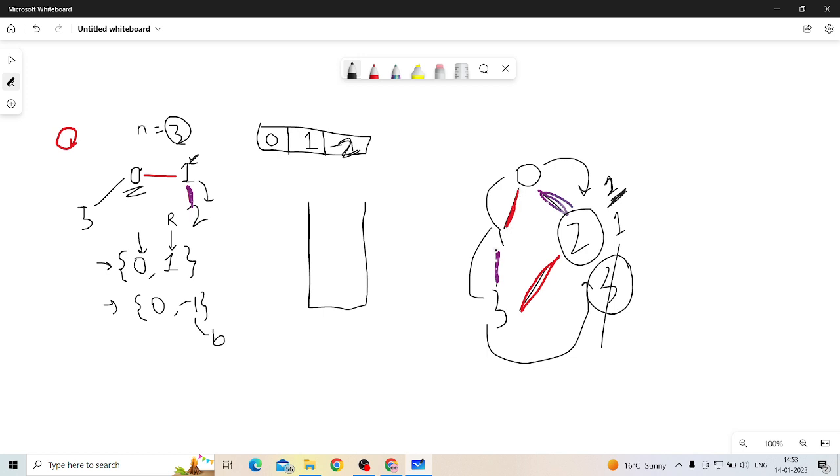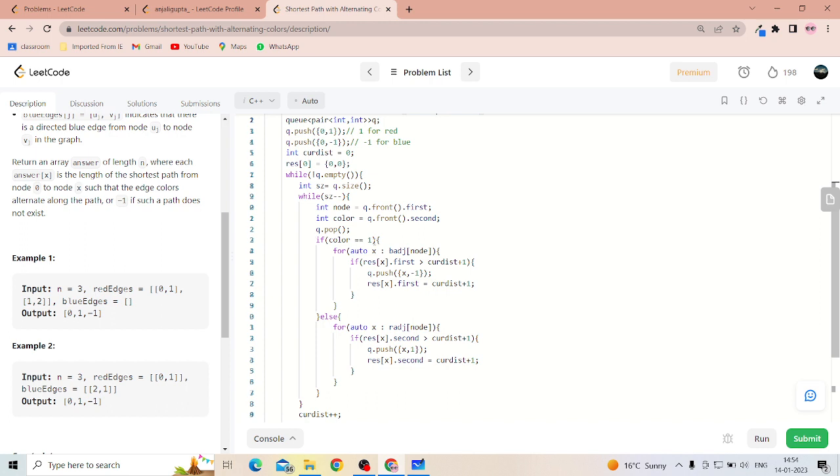So now what do I have to search for? For which color edges do I have to search? I have to search for blue color edges. Am I right? If I am coming from red edges, I will search in the blue edge. This B adjacent means the blue edge array, the blue edge graph. So I will search in the blue edge graph, and the first value is representing the blue edges distance. The answer is coming from blue edges.